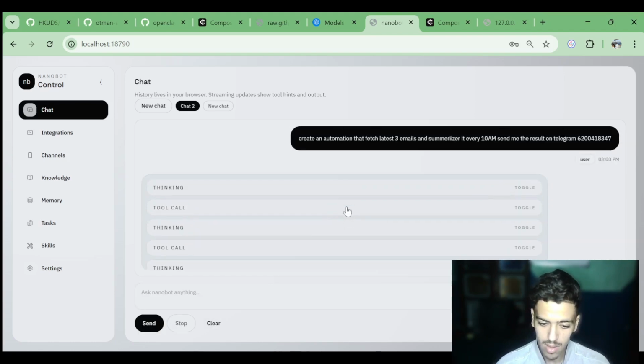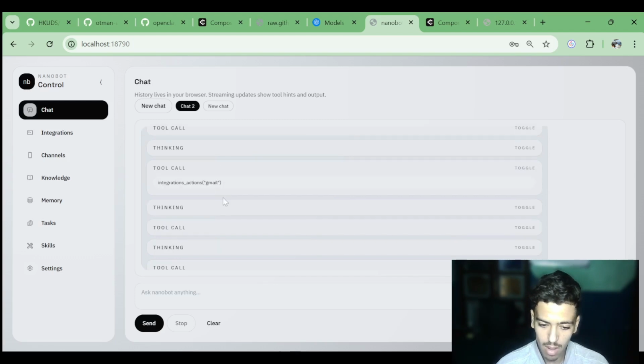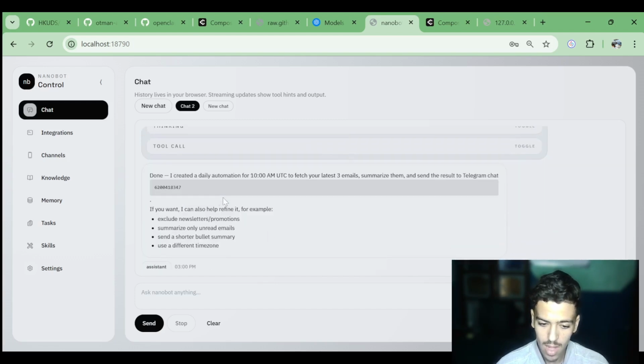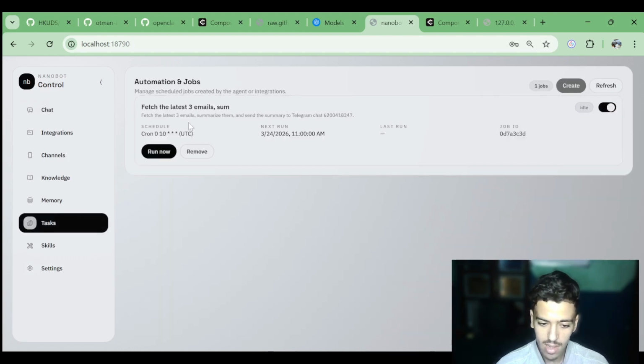All right. Now once it is done, you can see some thinking, tool calling. So this is actually what happened behind the scenes. It tries to figure out how to do it. And here you can see it's done. I created the daily automation, etc. Now if you go to tasks, you can see that we have a new job here. Okay. If you want to run it now, you can just click run, but it will run at 11 a.m. So I'm just going to click run now and see the results.